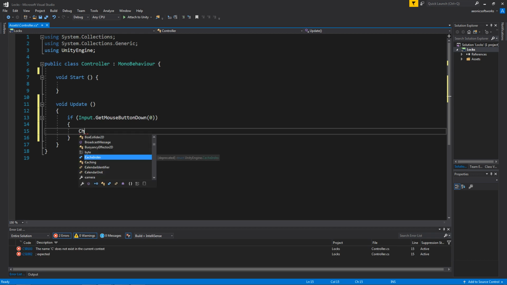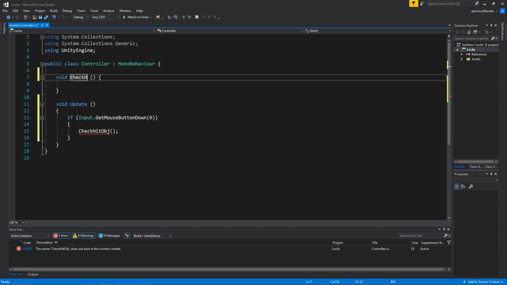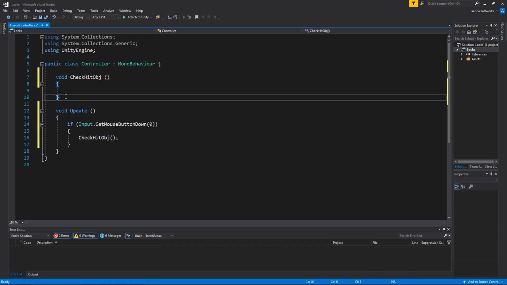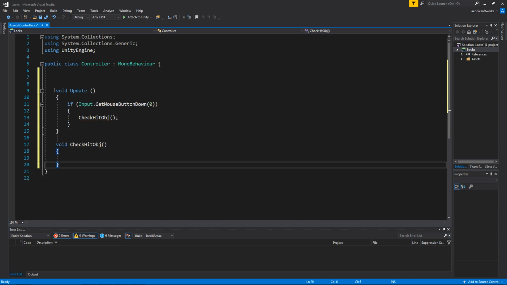So I'm going to call a function called CheckHitObj, and obviously with that done, we are going to need to create that function. We won't be needing Start, so I will change our Start into the CheckHitObj that we have called in Update. And I will also cut this and put it below the Update.